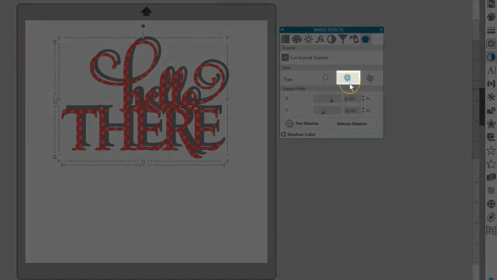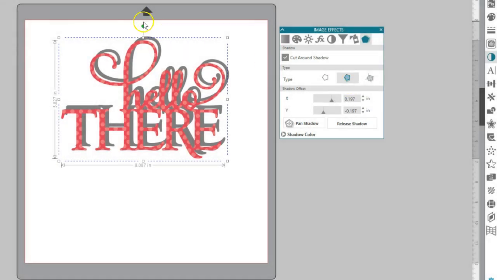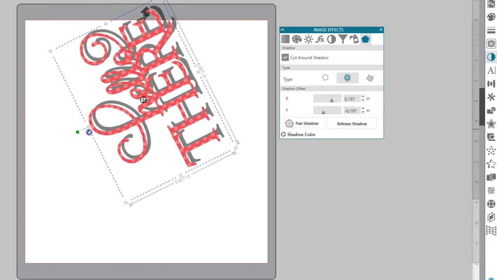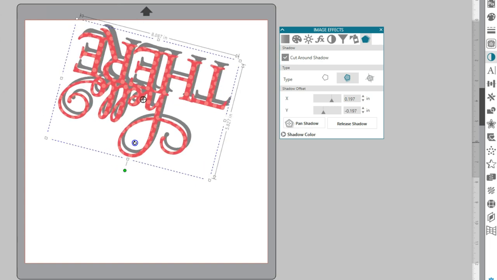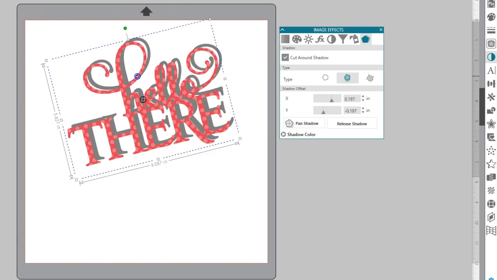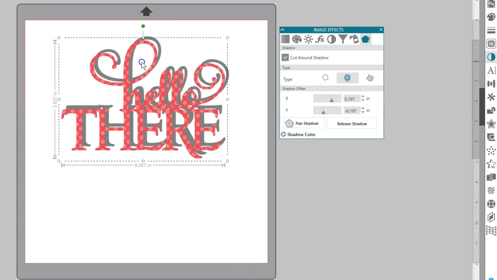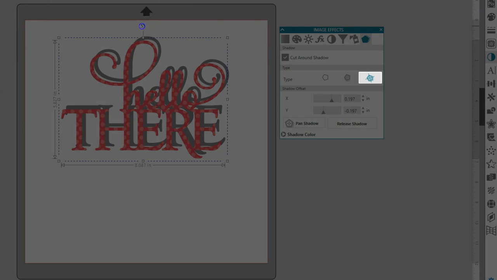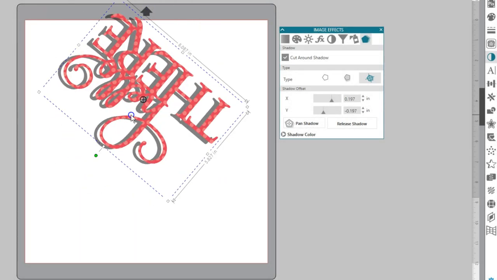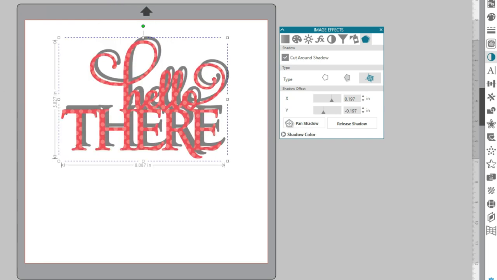When you choose dynamic, which is the middle choice, the shadow will adjust as you rotate the design so the imaginary light source remains in the same place. Watch as I rotate this design completely around. The shadow always stays above and to the right of the design. If I choose a fixed shadow, which is the one on the right, the shadow will stay wherever it was set, and rotating the shape doesn't affect it.